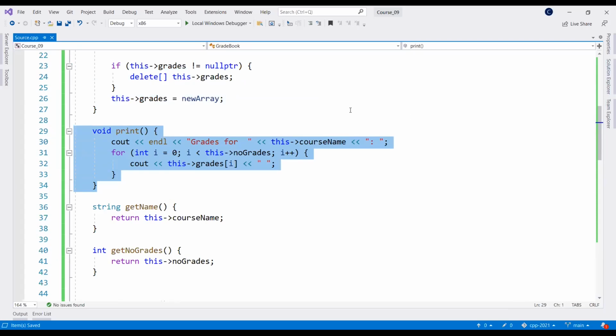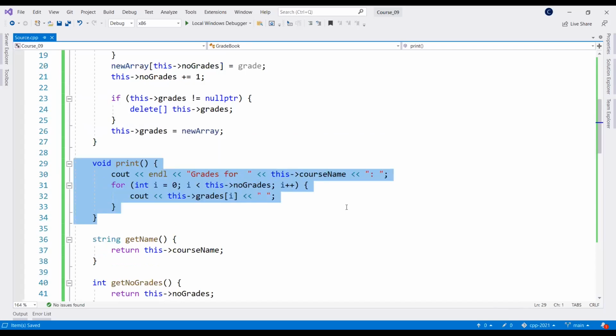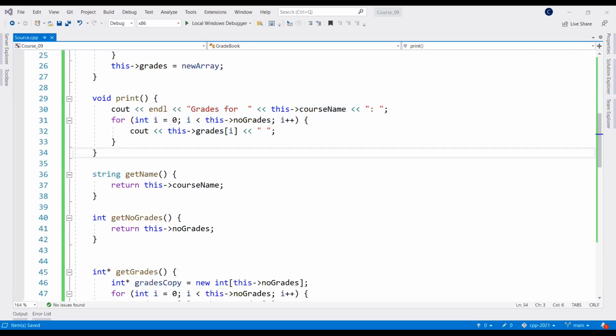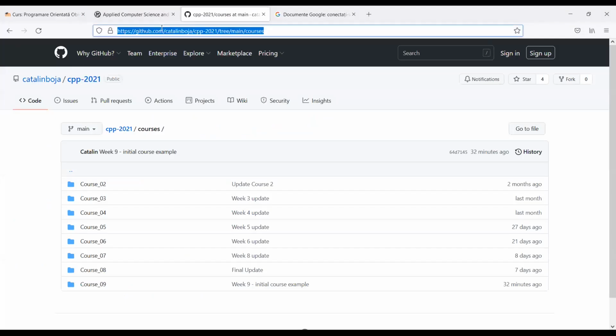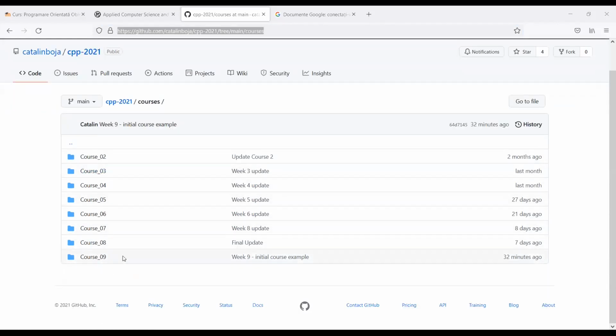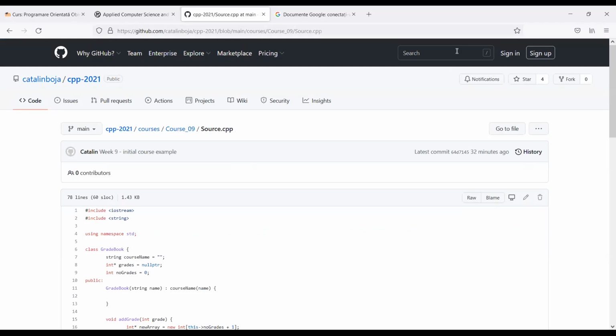Okay, you have this on GitHub. So if you want to get this source code, if you go to GitHub in the course section, you have this. I just published it while you were taking the test. So if you go on GitHub, let me give you the link in chat. So here you have course 9. You see it, initial course example. And this is what I show you now.